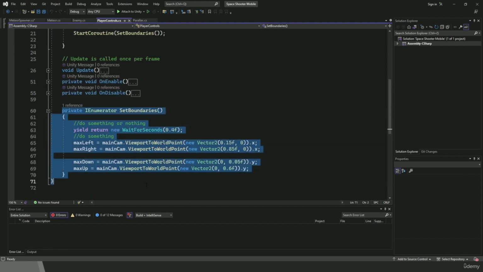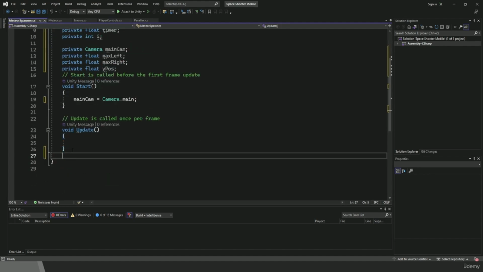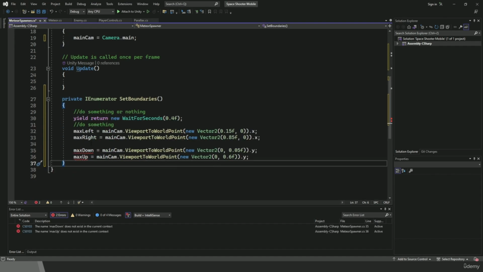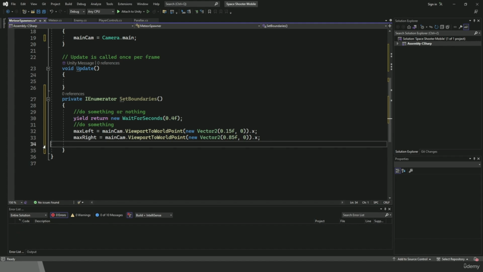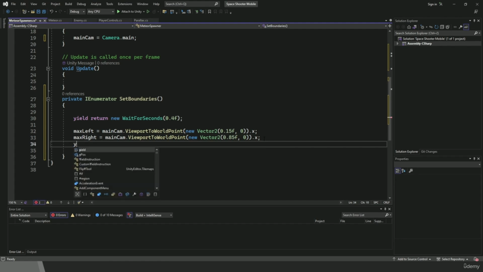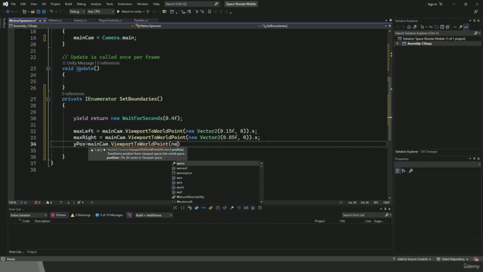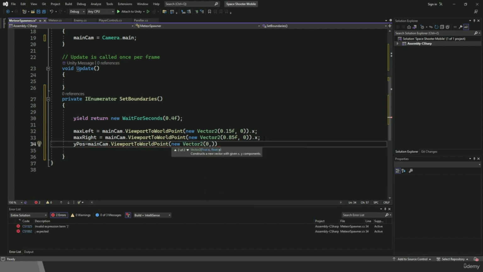Here we can copy the setBoundaries function. Let's paste it into the spawner script. We can delete the max down and max up variables. We use max left and max right variables. Feel free to tweak these numbers if needed. We need to add one variable, and that is Y position. That position needs to be outside of the screen, so for the Y value, use something greater than 1. I will use 1.1.